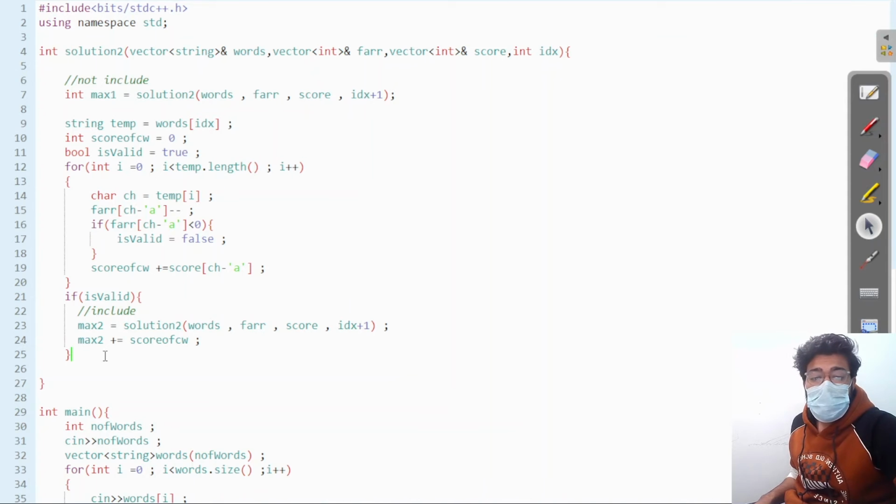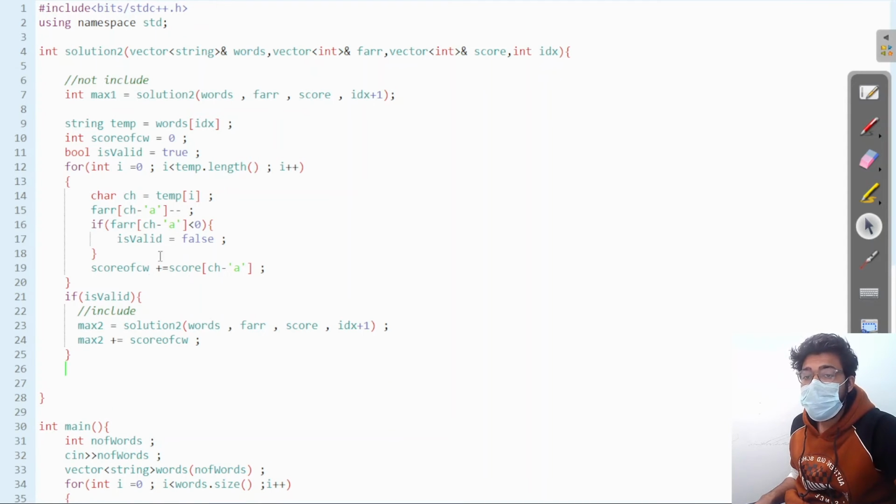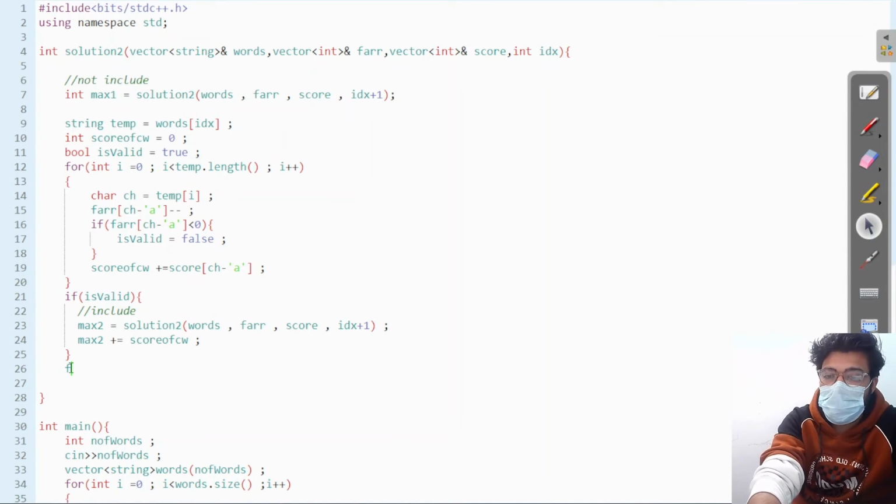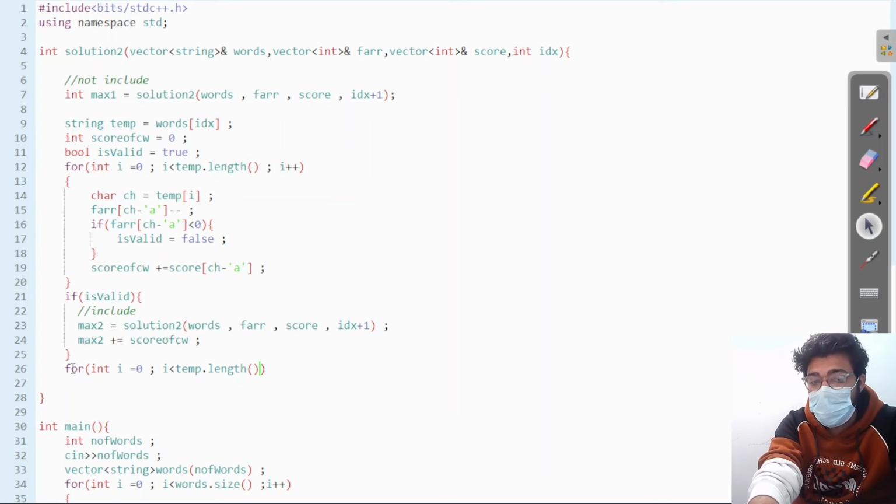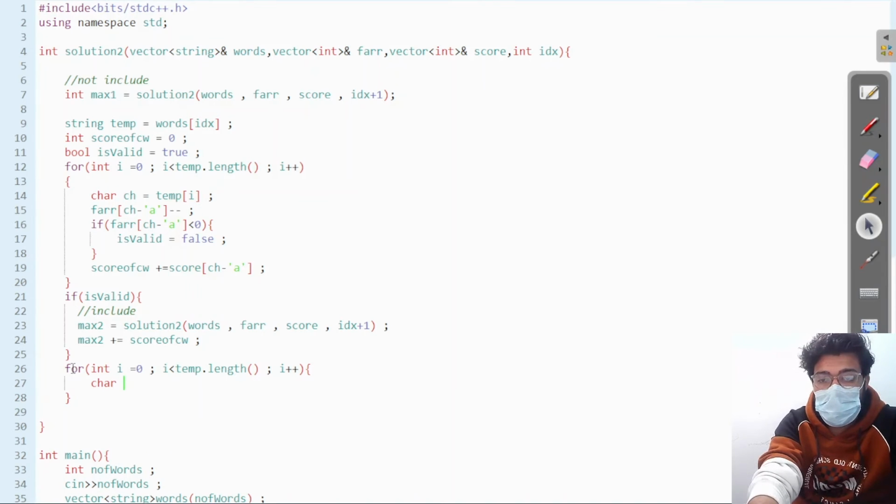Okay, after this there comes one more important part. Before making the call, I decreased the frequency to check if it's valid or not. But after this I need to increase the frequency back, because in backtracking it is important to undo the things which you have done. So for int i equal to 0, i smaller than temp dot size, char ch is equal to temp of i, and then frequency array of ch minus 'a', I have to increase it.